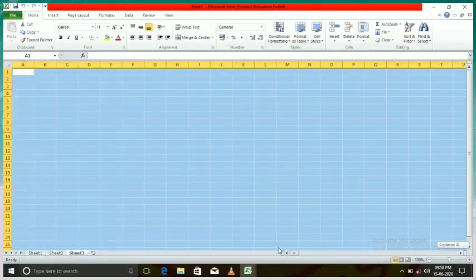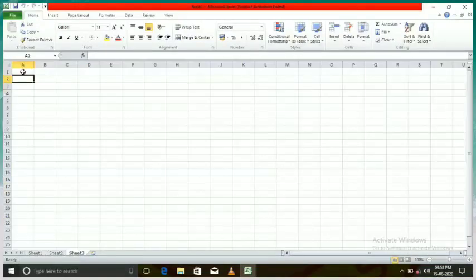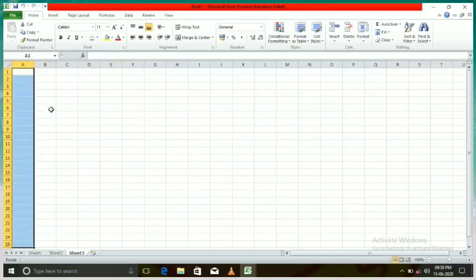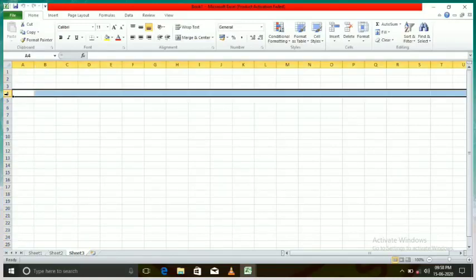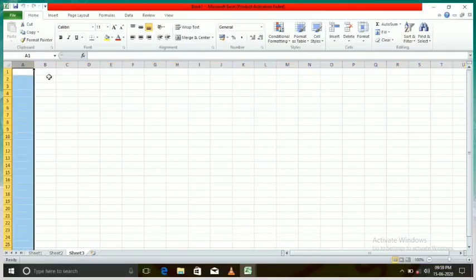First, let us come to the first part. You can see the working area consists of a table, and this table consists of small boxes. This table contains rows and columns. The horizontal part is called a row, and the vertical part is called a column. The first topic we will learn is adding a sheet in the workbook.